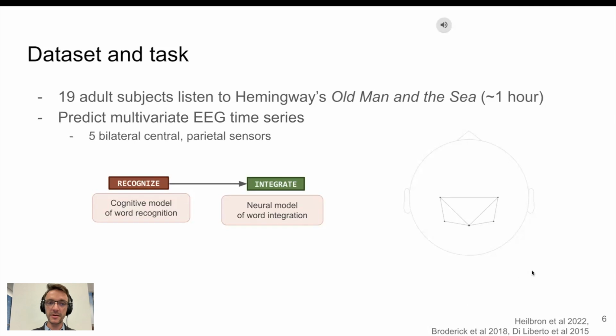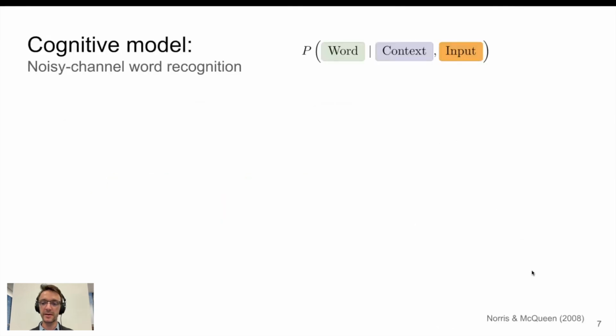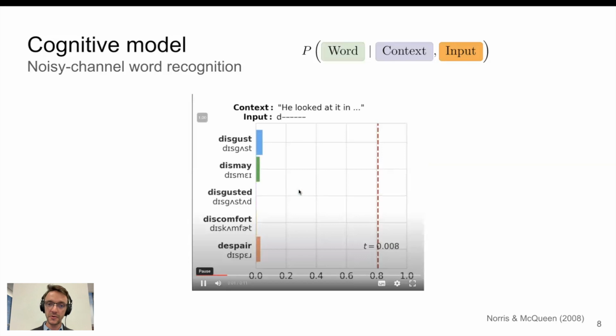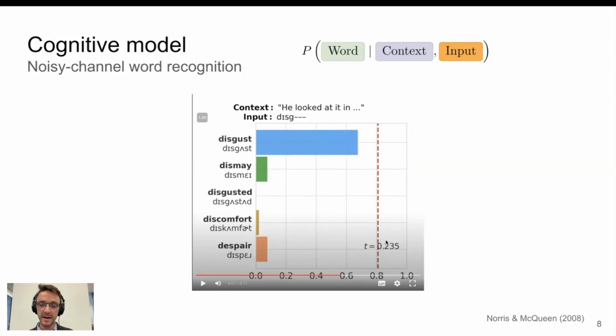We first introduced our cognitive model here, which we call a noisy channel word recognition model. In this model, we say that listeners are doing the job of trying to infer what word the speaker is intending to say as a function of a context, that's a sequence of preceding words, and some incremental acoustic phonetic input, here represented as a sequence of IPA phones. Our model can actually play out in stimulus time as the listener receives more phones of input, and how beliefs over possible lexical items might change. Here we're showing this in actual stimulus time relative to when the phones have onset in the audio stimulus.